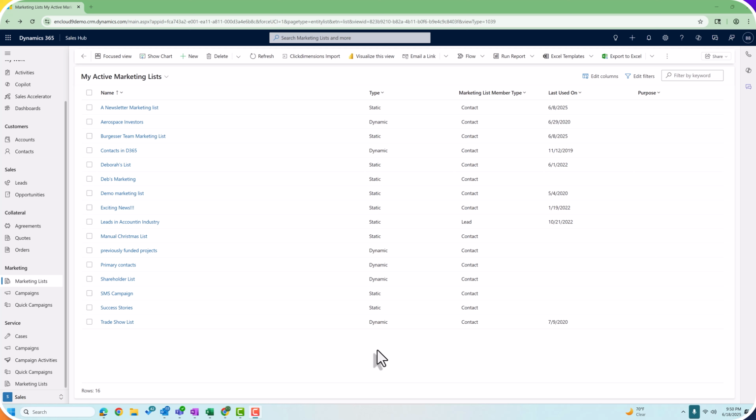You can create static lists for one-time outreach or dynamic lists that automatically update based on filters like location, industry, or lead score. Marketing lists can be directly connected to a campaign or used in a quick campaign, and they help ensure that the right message reaches the right people. So let's walk through creating each type of marketing list.